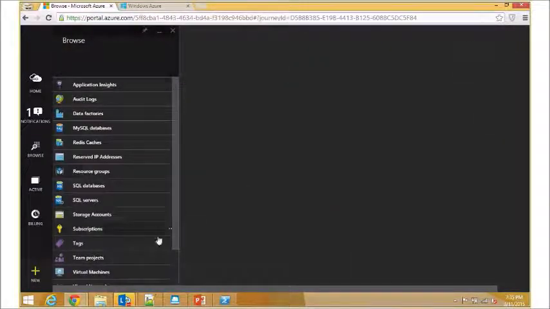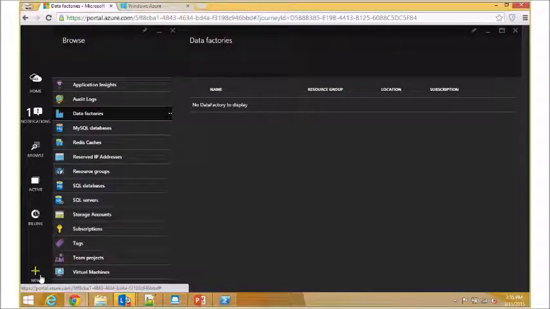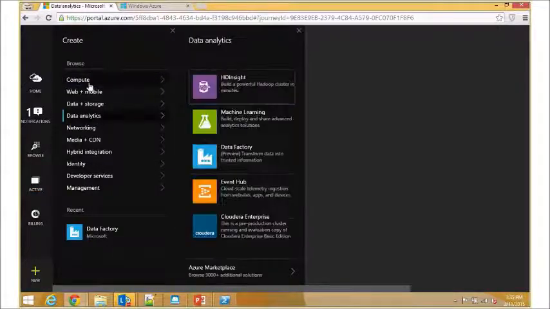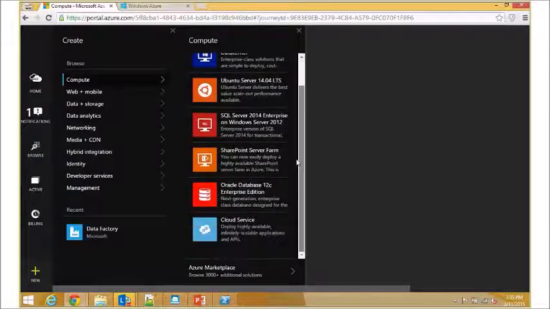These are the things that I have, and I'm right now running my demo subscription. Hence, I don't have anything, like, there's no data factory. What do I need to do? I just need to come over here, click on the plus sign, and then come over to data analytics. And as you can see, there are many, many options to choose from.